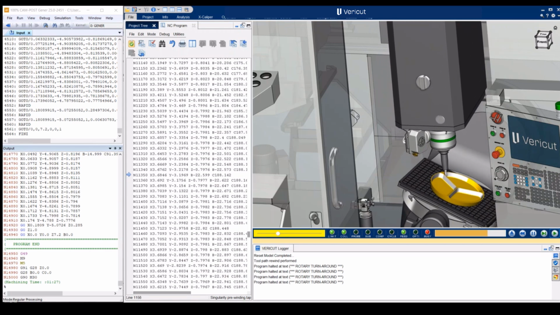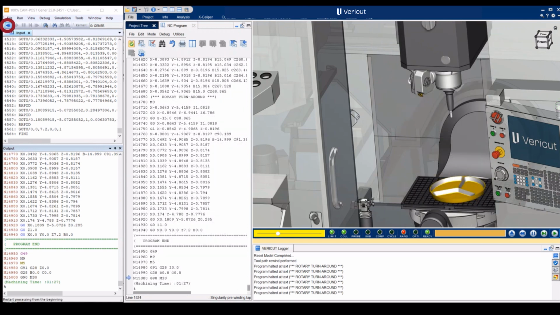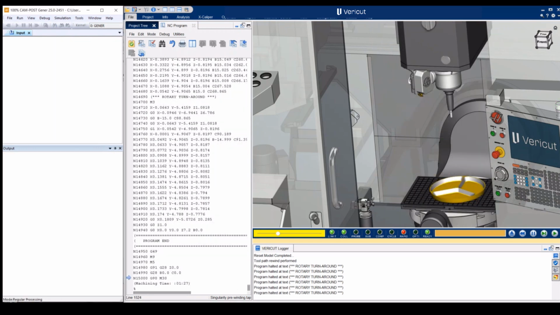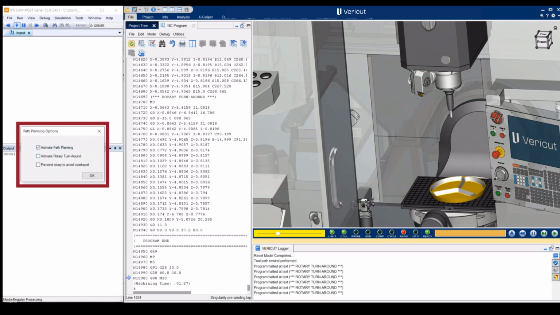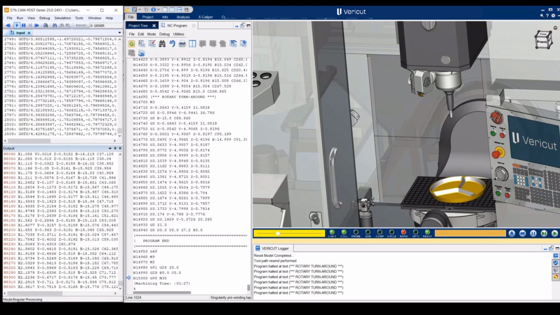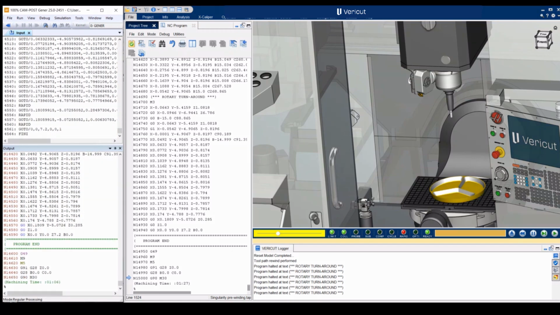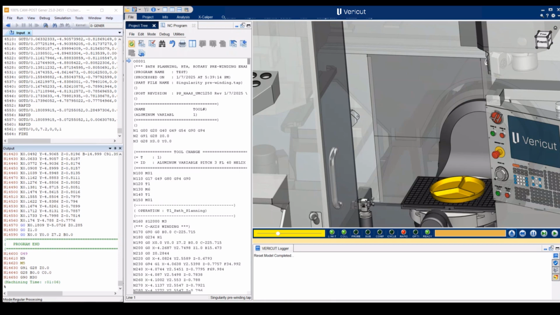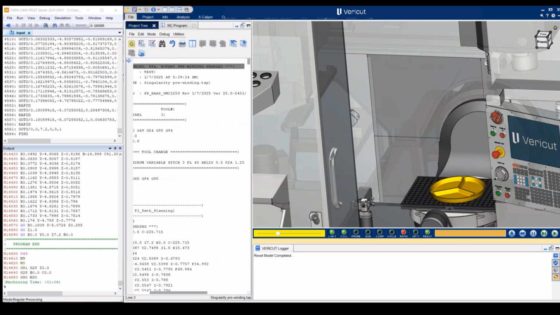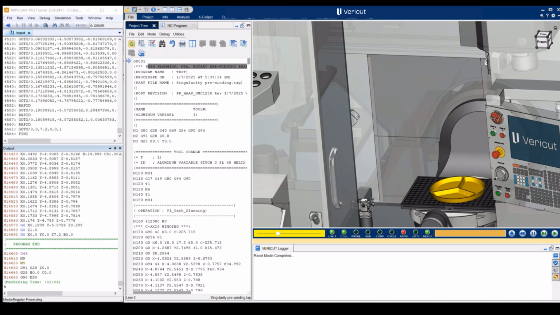Let's rewind Jenner once again and run the post with one more option enabled. This time, when the dialog opens up, let's select all 3 options to include pre-wind rotary to avoid overtravel. Once again, when the process is done, we'll reset the model in Vericut. The comment at the start of the program now indicates that path planning, RTA, and rotary pre-winding were enabled. Let's simulate the program now.